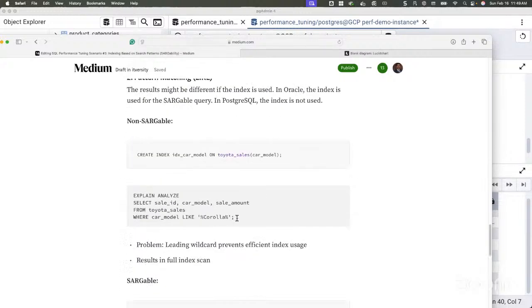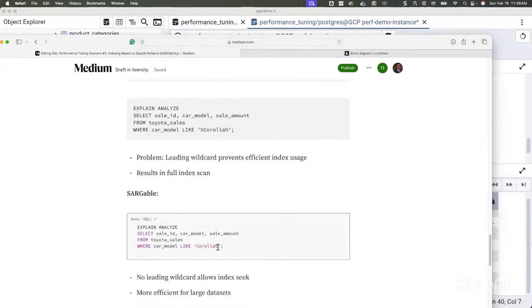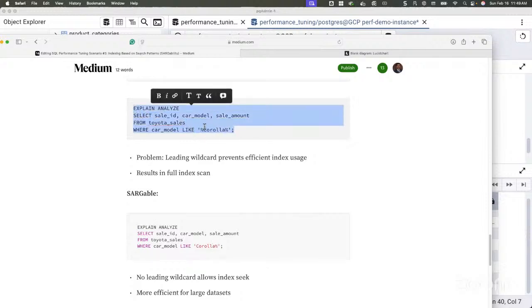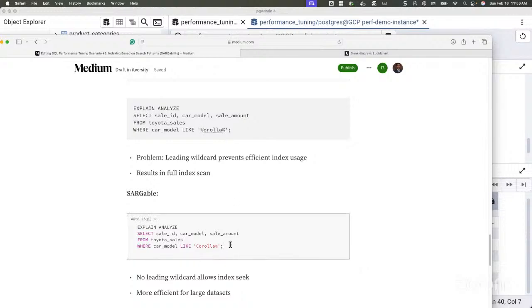Now again, if you say percentage Corolla percentage, it will do the full table scan or full index scan. However, if you say Corolla percentage like this, then it will only do a limited range scan instead of doing a full index scan. So the first will result in a full index scan because there might be other characters before C. Let's take the example of percentage Corolla percentage, and it will look for all combinations and see if there is any string with Corolla in the middle, which is not appropriate. This is much better. This is SARGable.